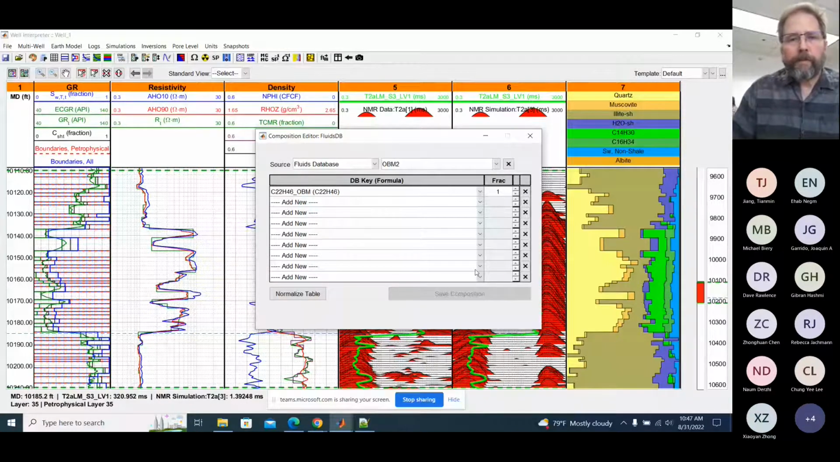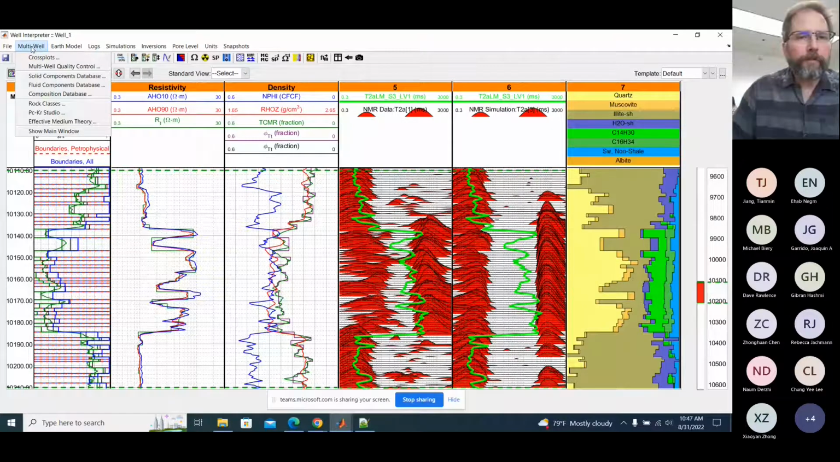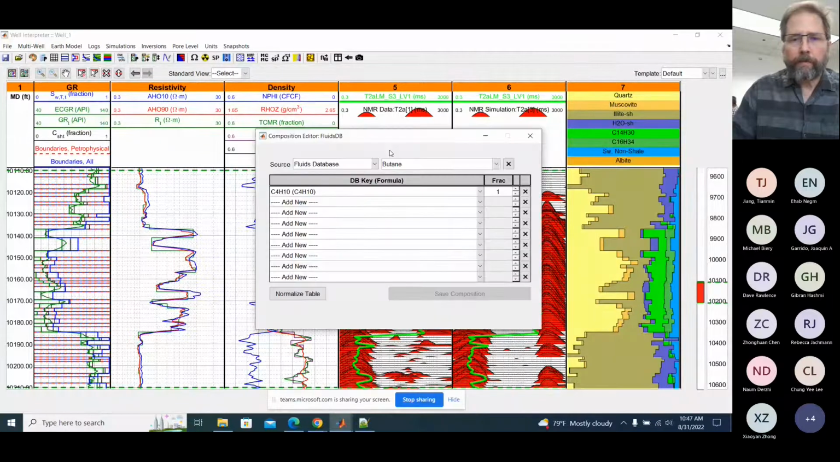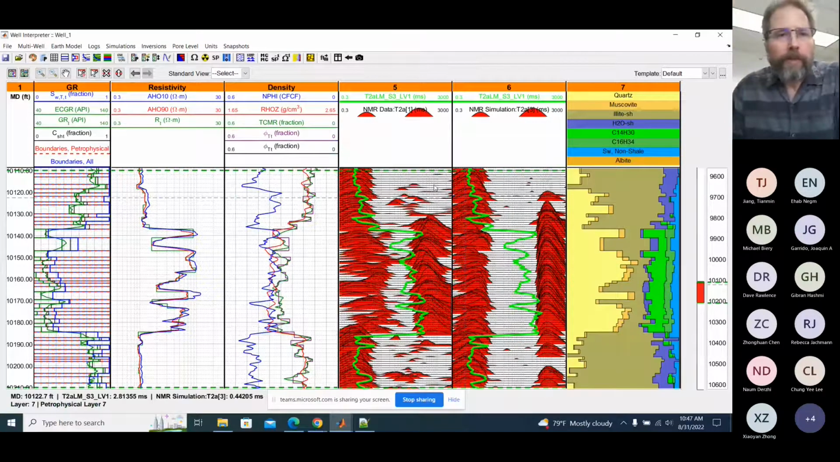And so now we'll have another composition available when we want to select our invasion fluid. There we have OBM1 and OBM2, so we're going to use OBM2. All right, so the next step is we're going to invade.